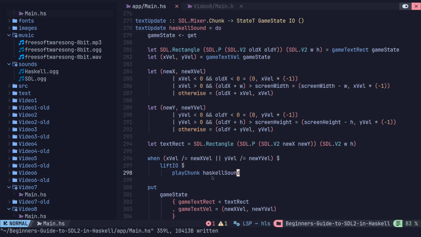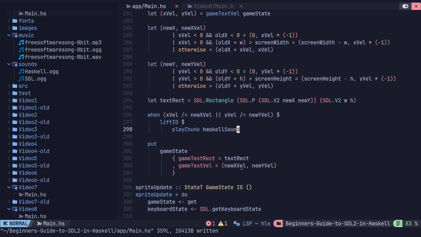So now every time Haskell bounces off the wall, it should say Haskell. And again, we could have been pressing the space bar and then this bounces off a wall and we go over that 8 and it would crash on us. So now we're kind of protected from that.